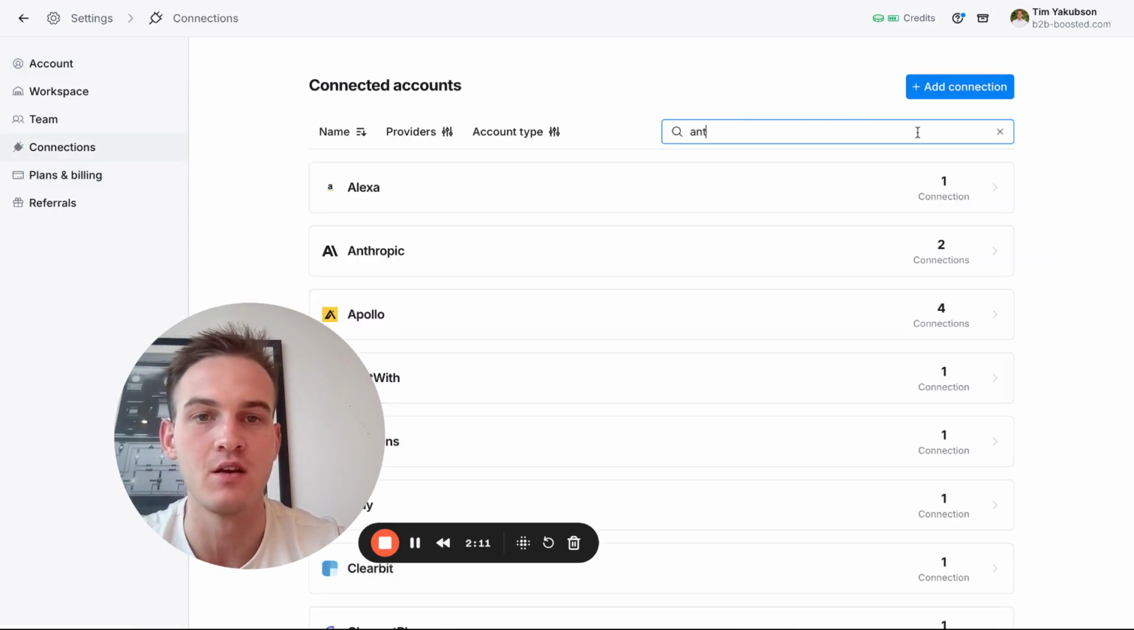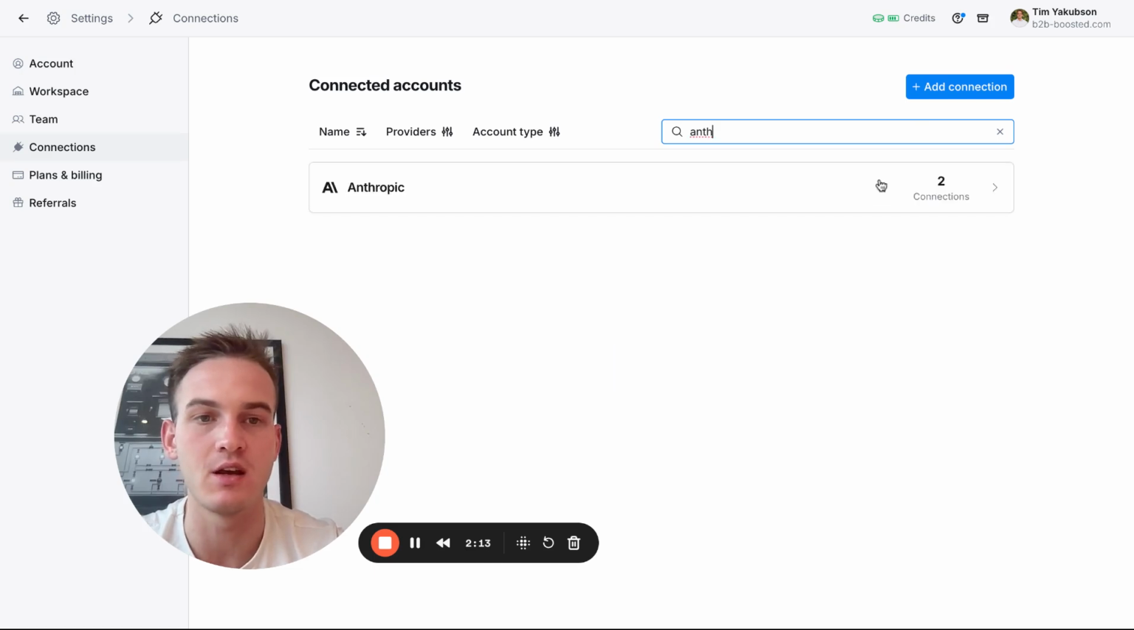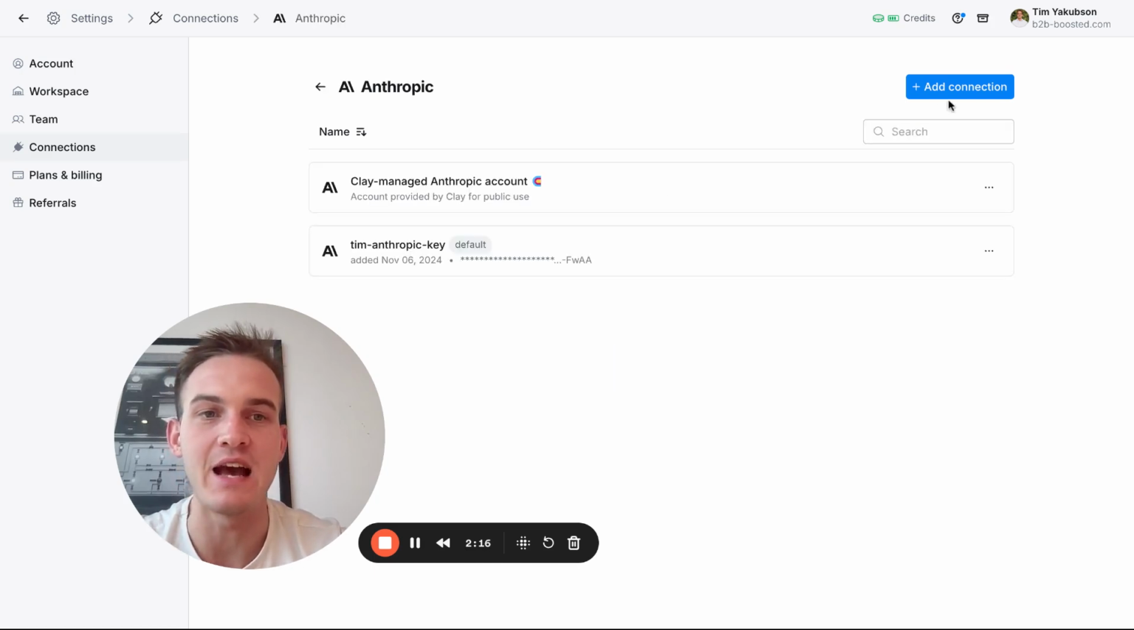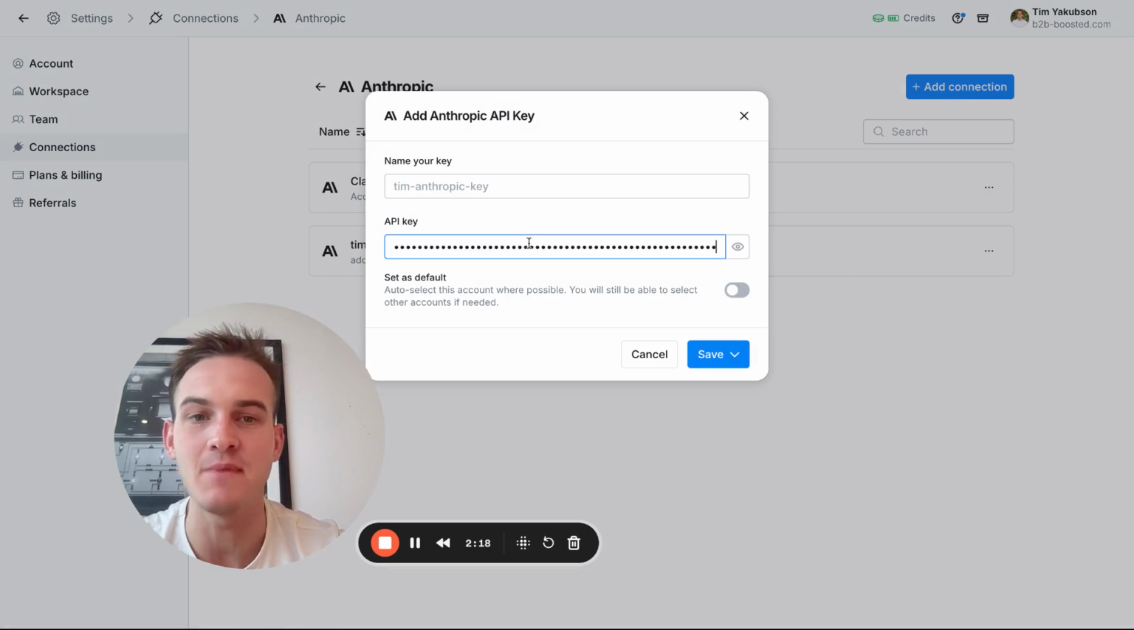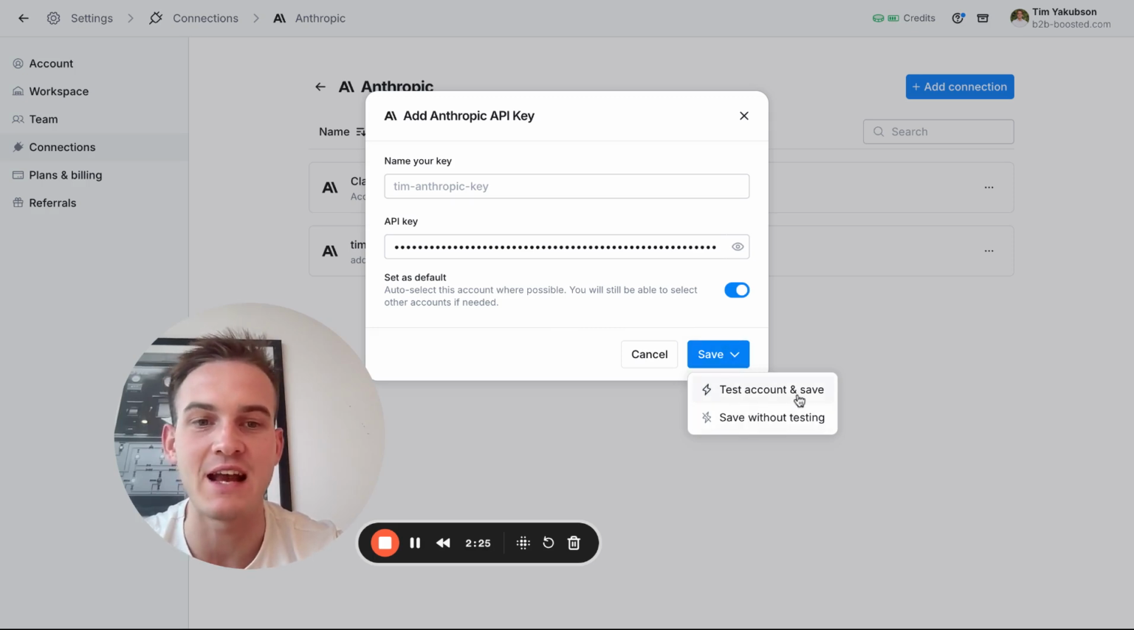and over here you can basically type in Anthropic, and it should come up, and you would click on that, and you'll basically add the connection, and you will copy and paste the API key that we just talked about, you'll switch this thing on, and you will save, you'll basically click on Save, and test account and save.